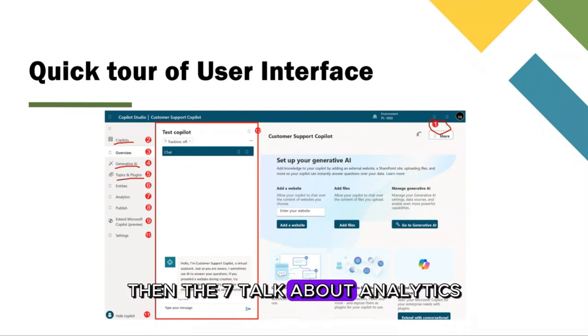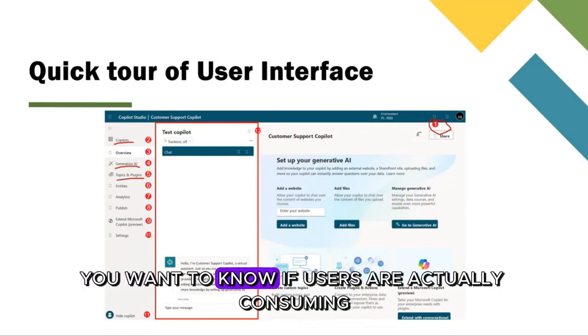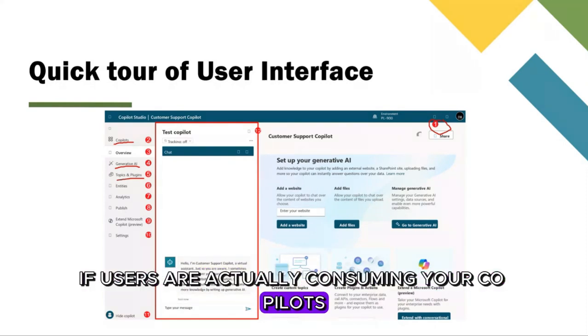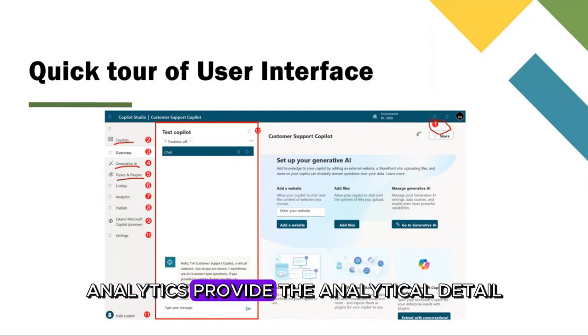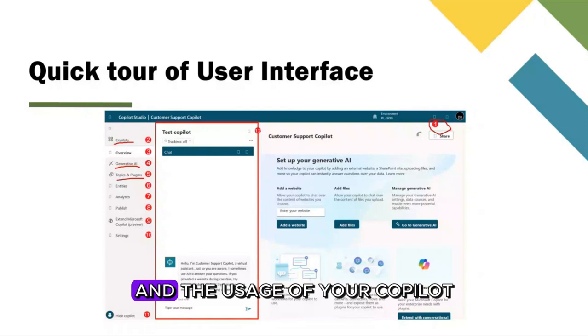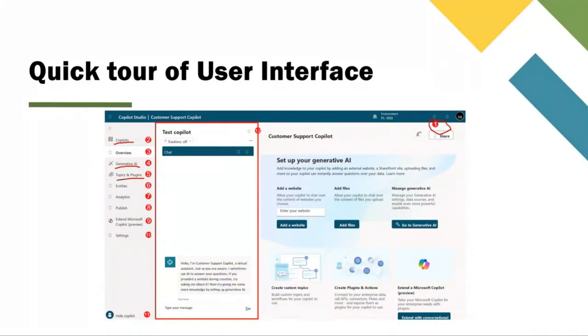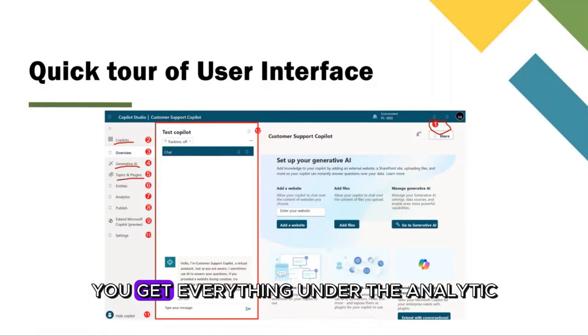Then the seventh talks about analytics. Sometimes you want to know if users are actually consuming your Copilots. Analytics is where you check it. Analytics provides the analytical details related to the performance and the usage of your Copilot. Is the Copilot really answering people's questions? Are people satisfied with chatting with Copilot? You get everything under analytics.